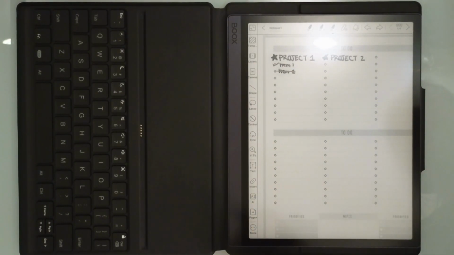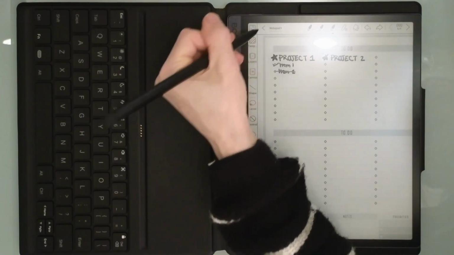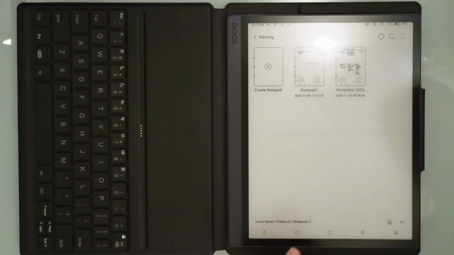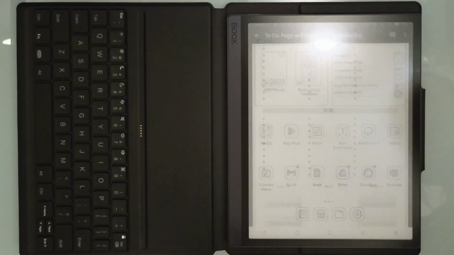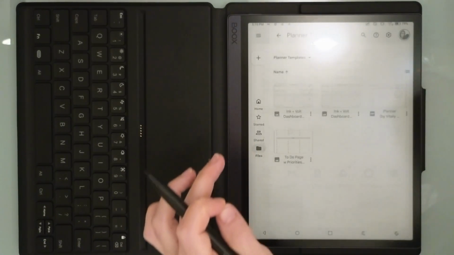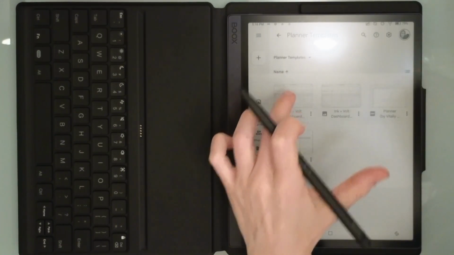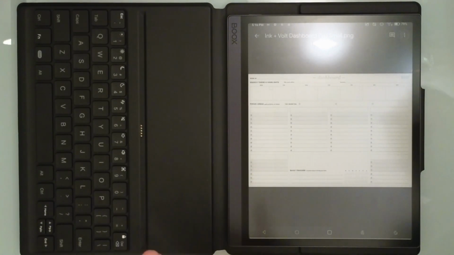So I'm happy with that as well. I will import another one that I was using that I took out of my library so I could show you. So let's go back to my Google Drive, and I have this Ink and Volt dashboard planner. I actually just scanned it in.